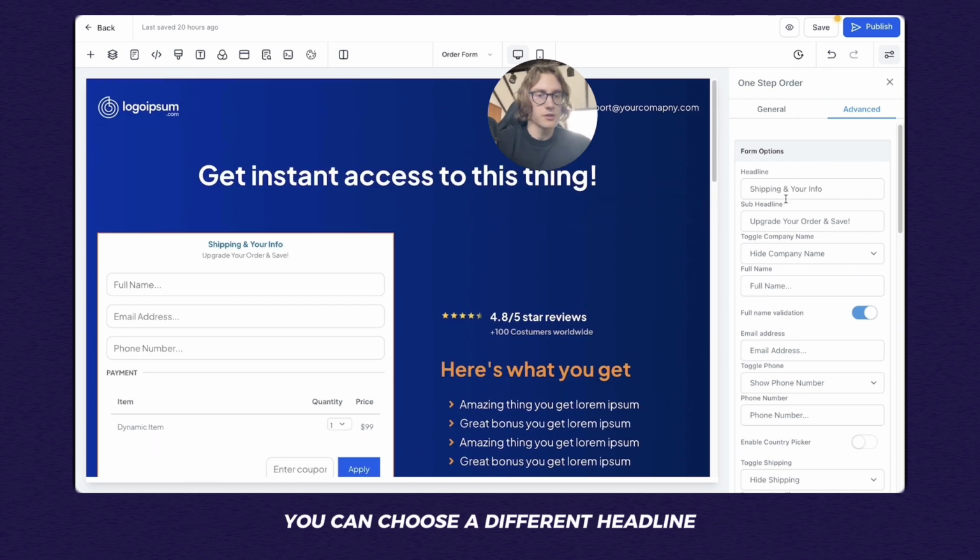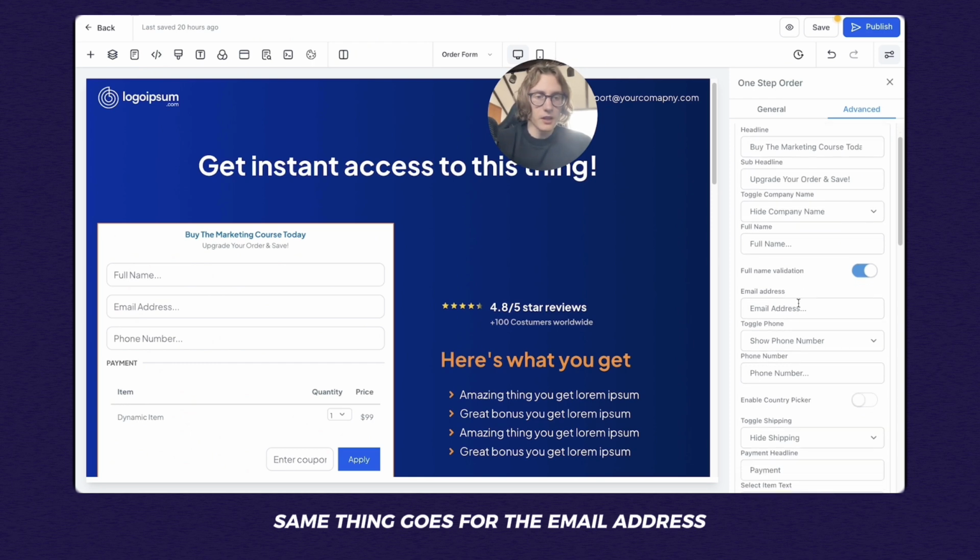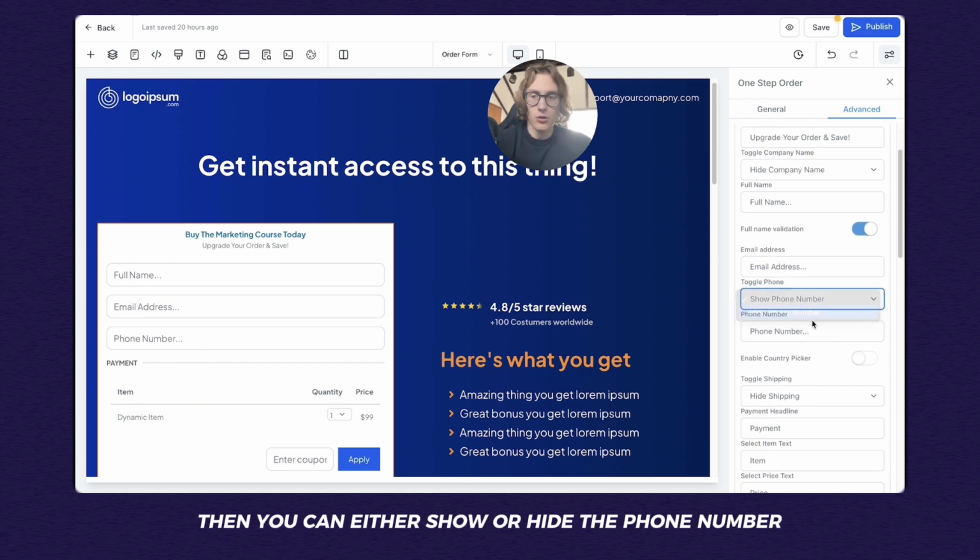You can choose a different headline, like buy the marketing course today. Then you can select a subheadline, either hide or show the company name, the field description of the full name. You can also just say name, or you can leave it like that. Same thing goes for the email address. Then you can either show or hide the phone number.